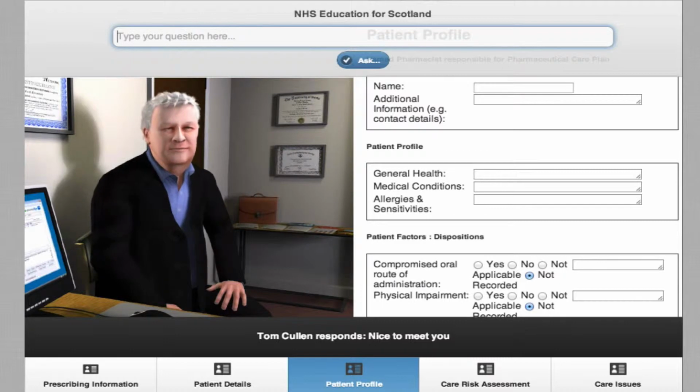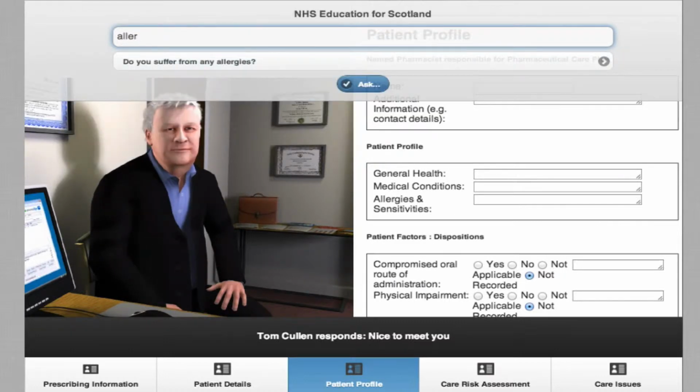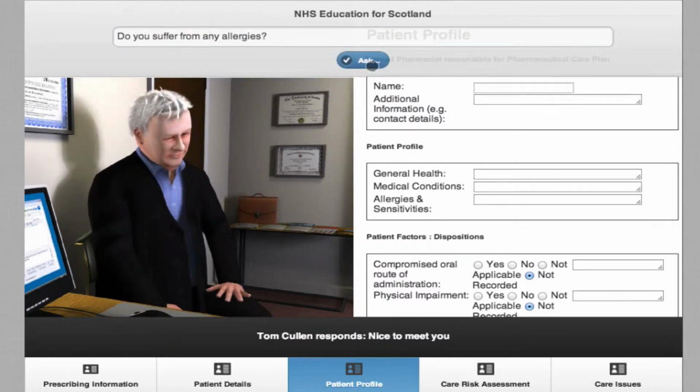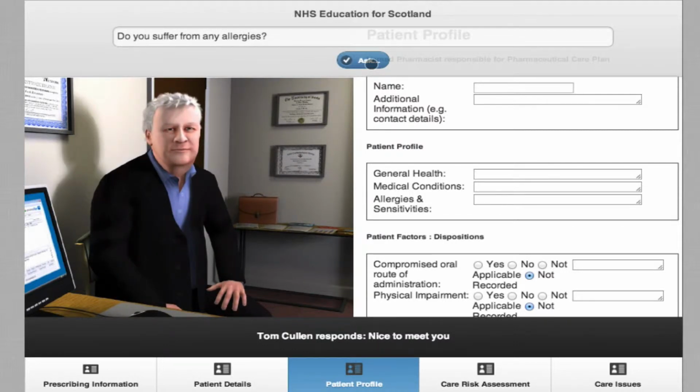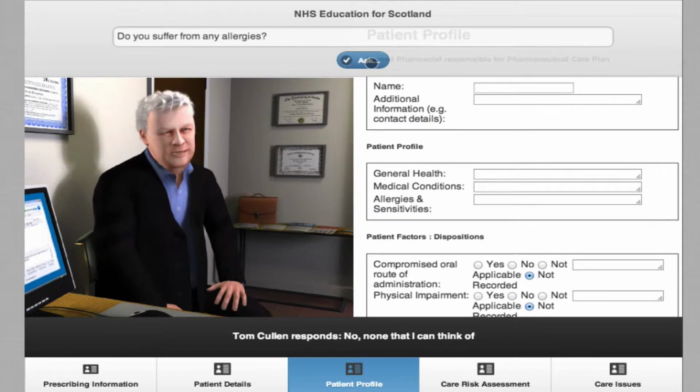So for example, with allergies, I could type in the word allergy, and as I start to type in the word allergy, you can see a suggestion appears, do you suffer from any allergies? Which I can select and then click on Ask, and we'll get a response. No, none that I can think of.